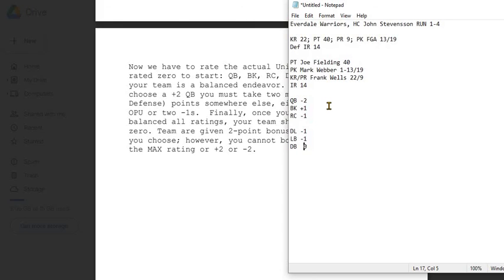Now I can use that 2-point bonus to make the DBs a -2. I could use that bonus to negate my quarterback's -2. I could use that bonus to negate one of my receivers' -1 and give the other to my back, something like that, right? So I think what I'm going to do is make sure my quarterback's not horrific, and I'm going to give that bonus. So now there I am. So here's my debut team.